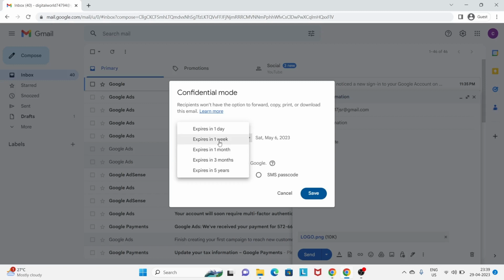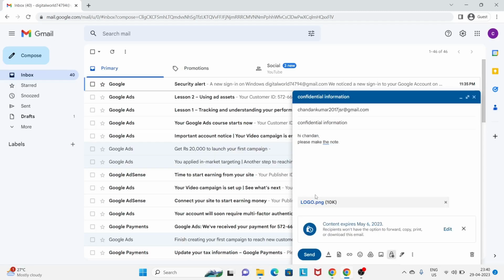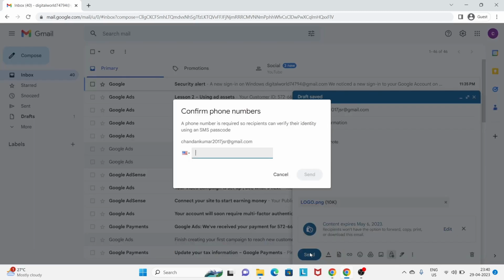If a person receiving that mail didn't respond or didn't see that mail within 1 week, it will expire automatically. All passcodes will be generated by Google when the person opens that mail. It requires the passcode. We can click on save, then we have to click on send.